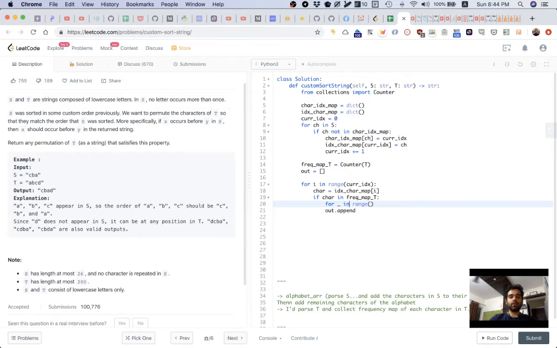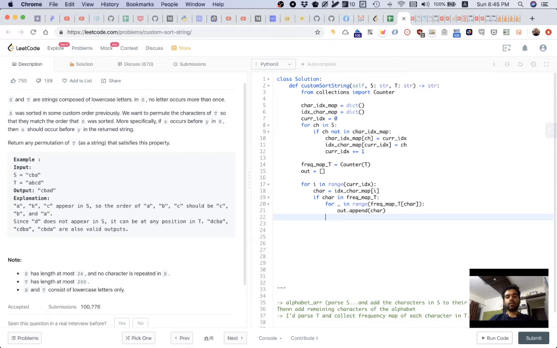Actually j is not even required, so underscore in range. We're going to do this how many times? Frequency map t char times. We're going to out.append char, right?